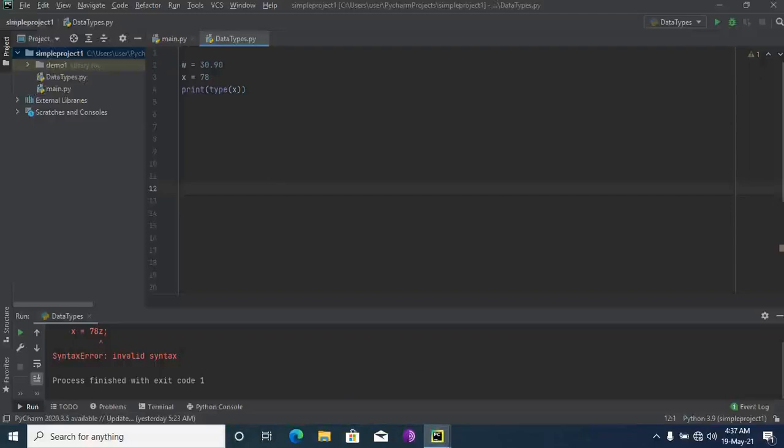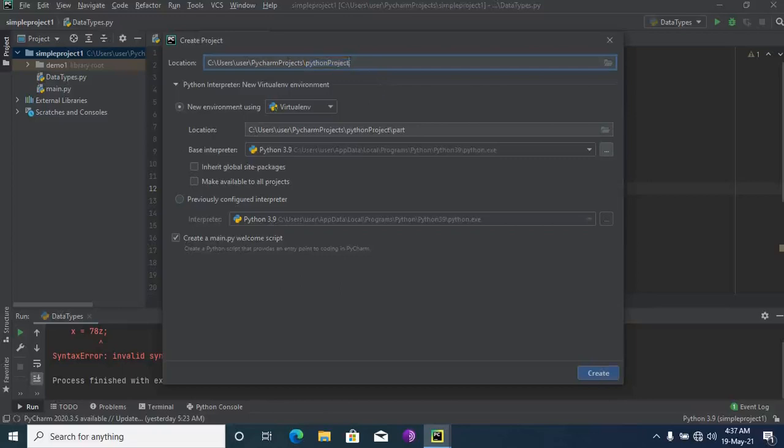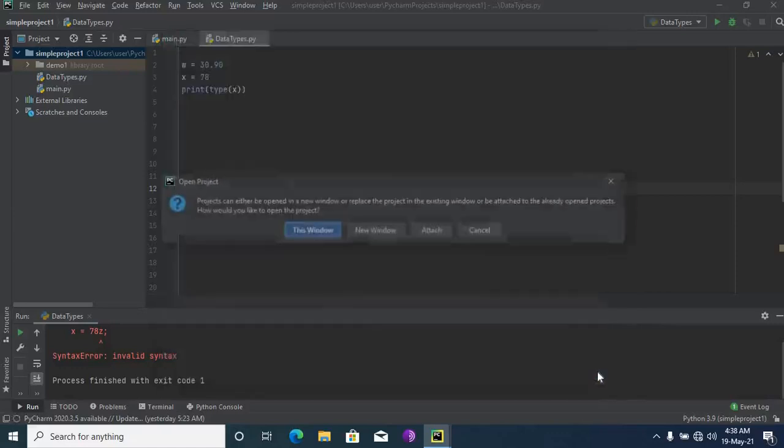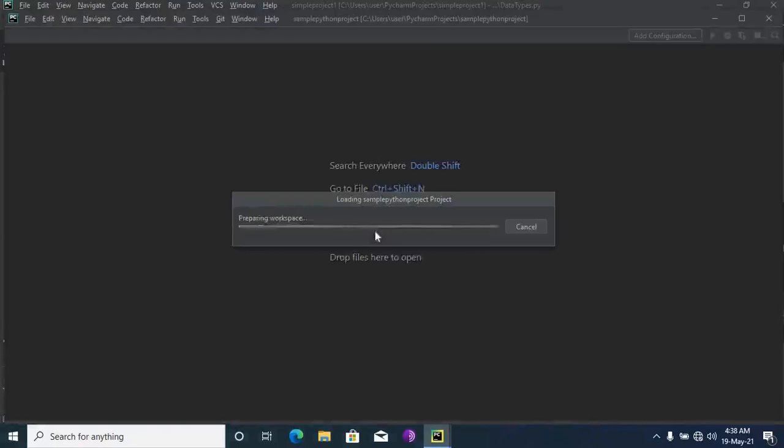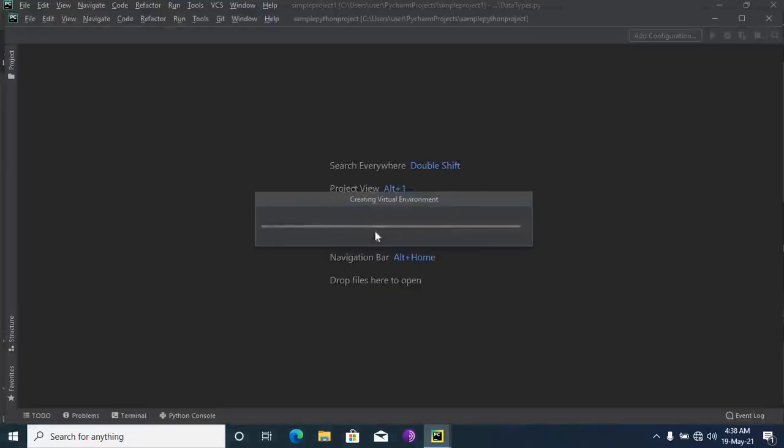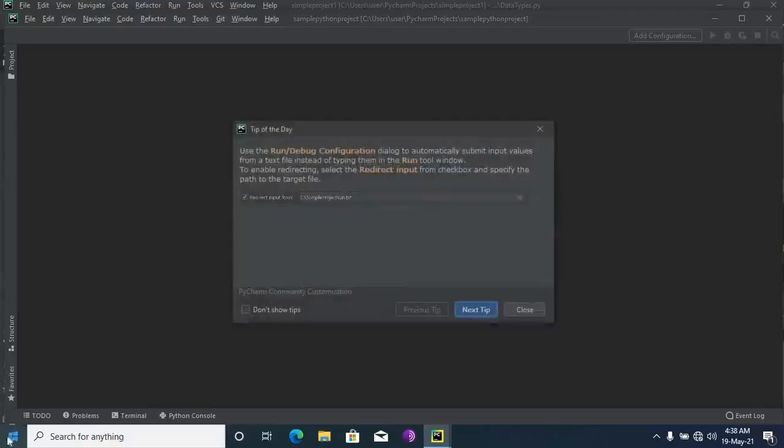Now open PyCharm, then give File, New Project, then give the project name. I'm giving sample project part 1. Then tick inherit and make available, and create in a new window. The project starts creating. The project is started in a new window.